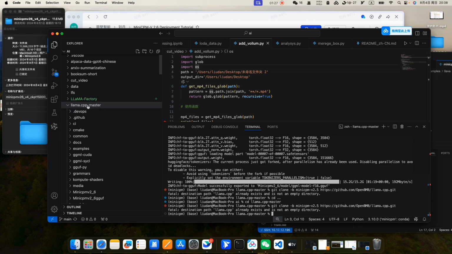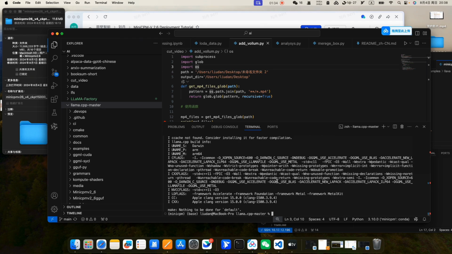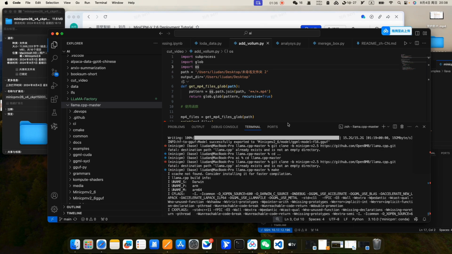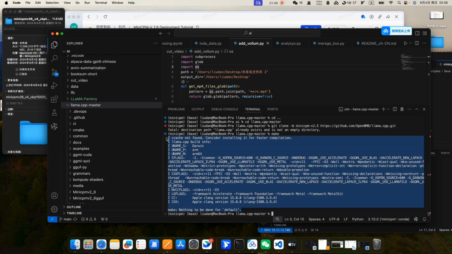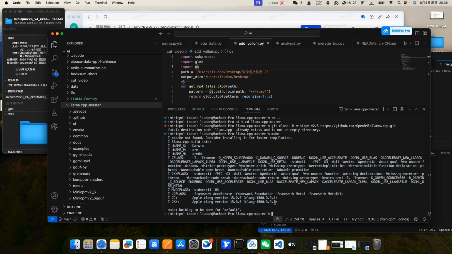Once we have downloaded it, we need to input a make command. Of course, I already compiled it here, so the speed is relatively fast. If you're downloading and making it for the first time, it might take some time, so be patient. That's all we will discuss for this part.